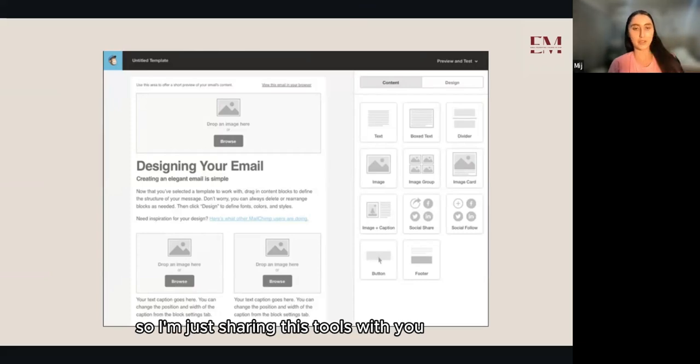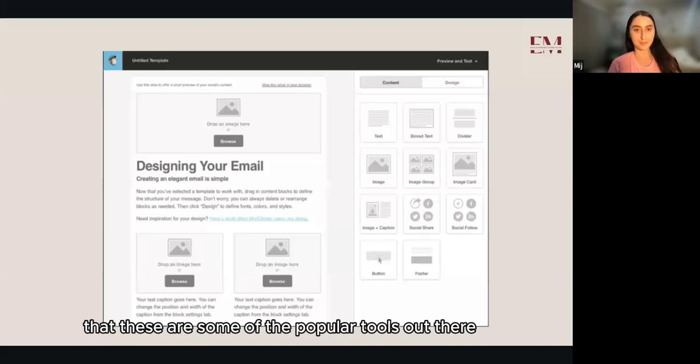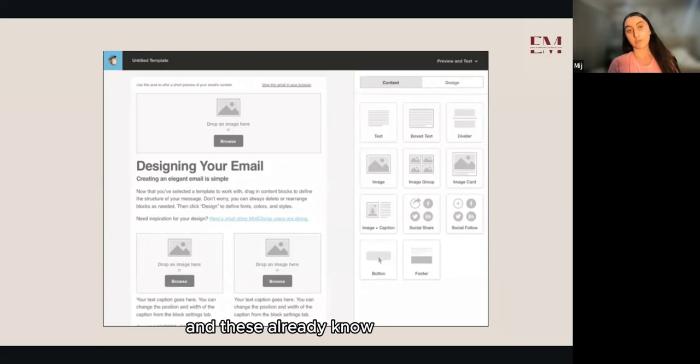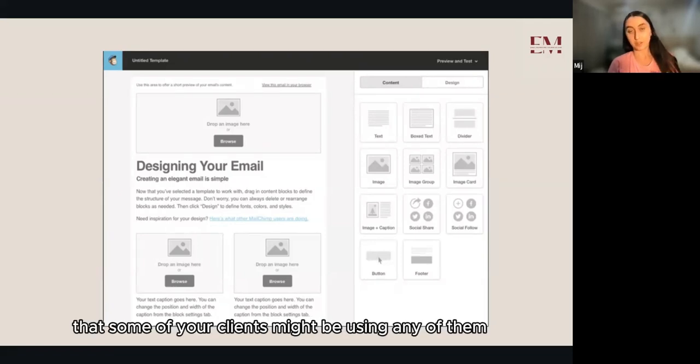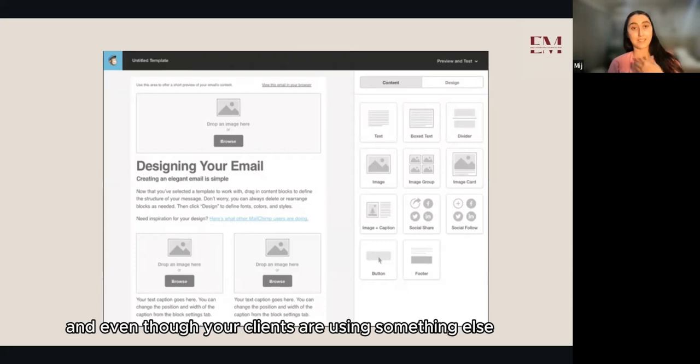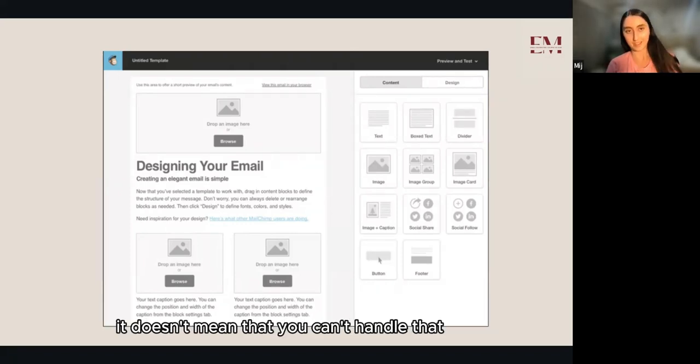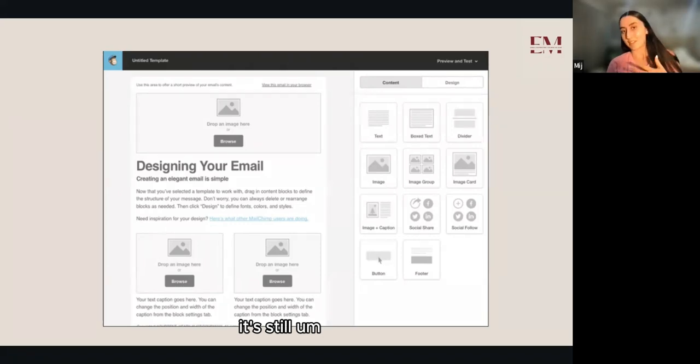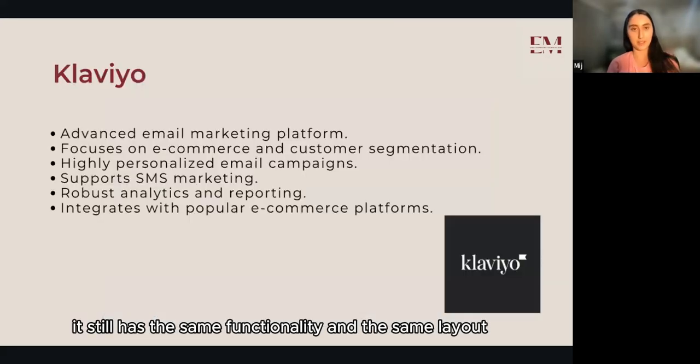So I'm just sharing these tools with you so that you're familiar that these are some of the popular tools out there. And perhaps there's a chance that some of your clients might be using any of them. And even though your clients are using something else, it doesn't mean that you can't handle that. It still has the same functionality and the same layout.